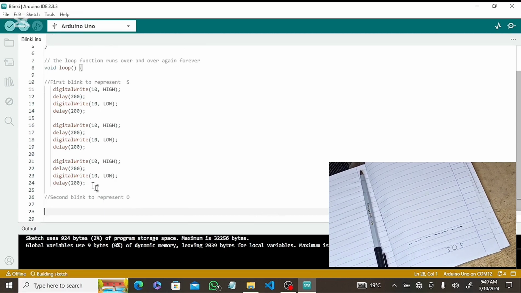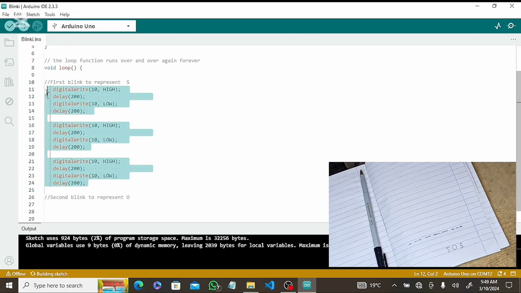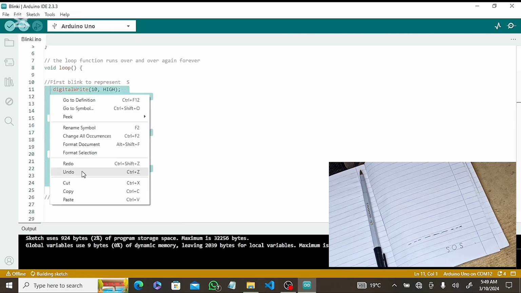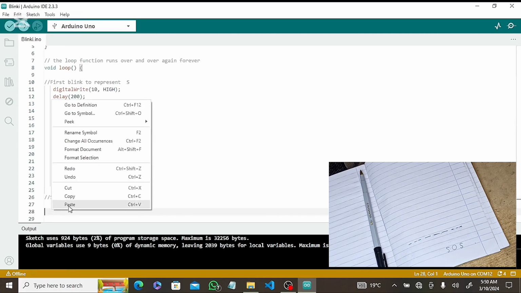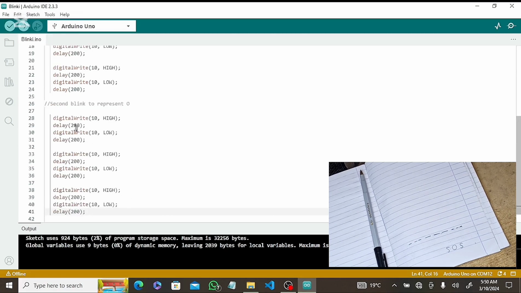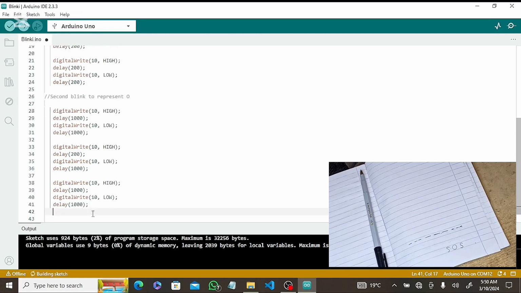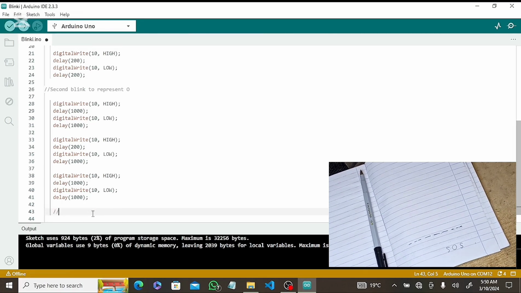So what we are going to do is copy, since we are just blinking, everything that is there, and then change the intervals. From 200 we are going to put 1 second. Remember, 1 second is 1000 milliseconds.